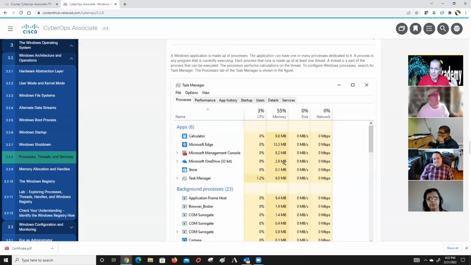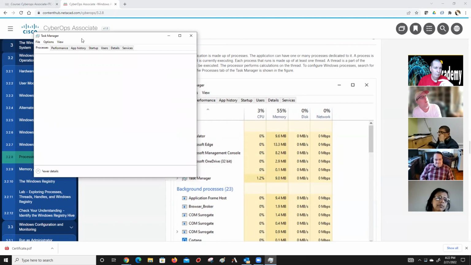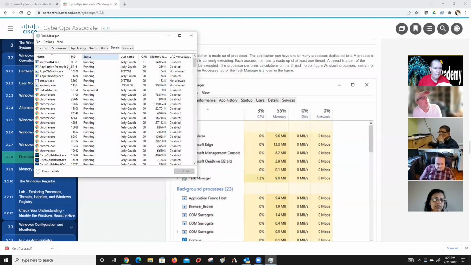Now, one of the things we can do is look at Task Manager and see what's running on a particular machine. So here you can see a bunch of the things that are running on my machine right now. We can look at how much CPU is being used. Under Details, we can actually see the PID, or the process ID. So that's the actual process ID of what is running.